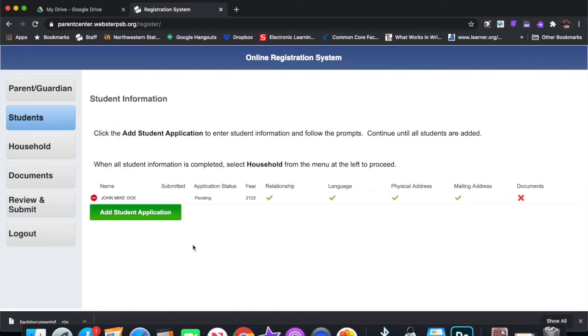Now, when you come to the student information screen where it says Add Student Application, you can see that your child's name is located here. Application status is saying pending. The school year is going to be listed here. And then it has the green check marks stating that you entered a relationship, the language, the physical address, the mailing address, and then you have an X under documents. So that is telling you that you have not completed it and what screen to go to next.